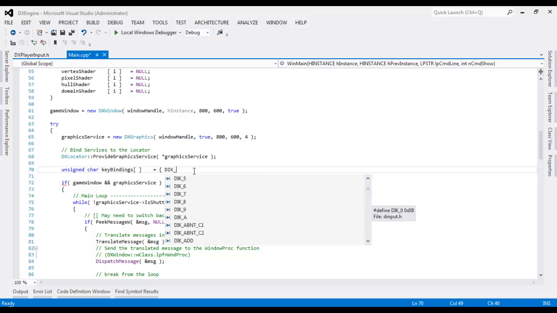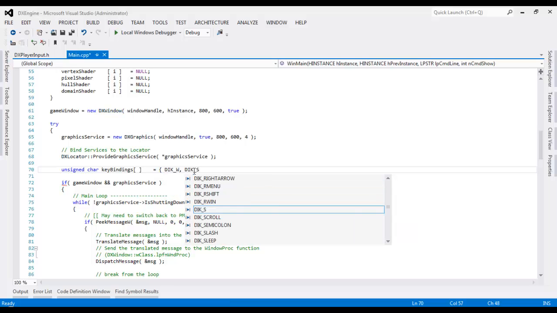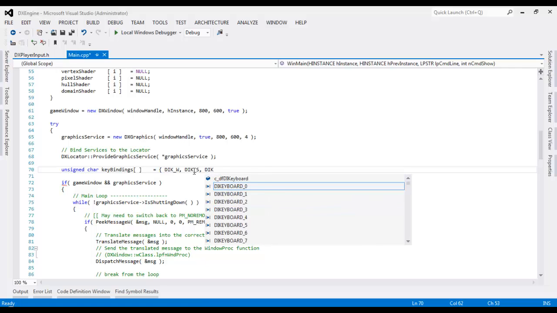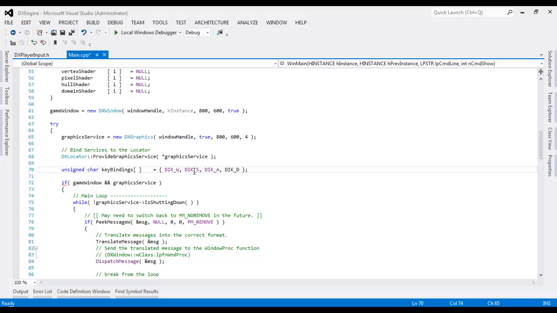For now we'll obviously just use W, S, A and D. The format of our key bindings, as you can probably tell, is up, down, left, right, and this stays the same for our actual input. You can change it if you like, but I'm just going to keep it simple for now.